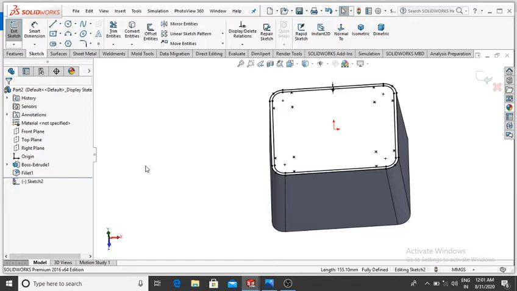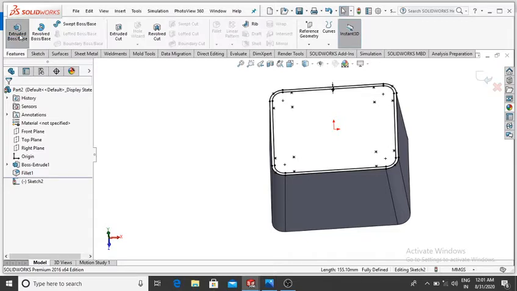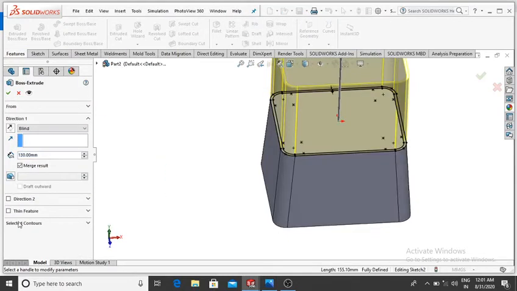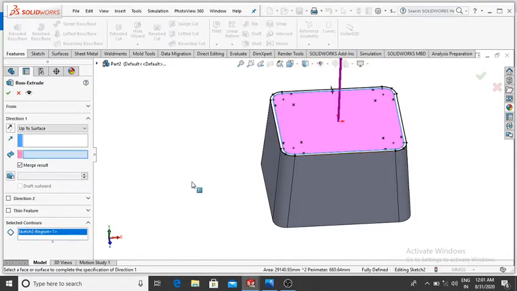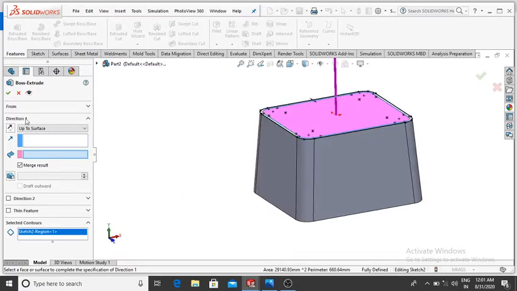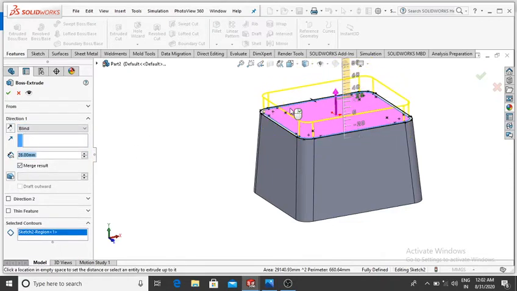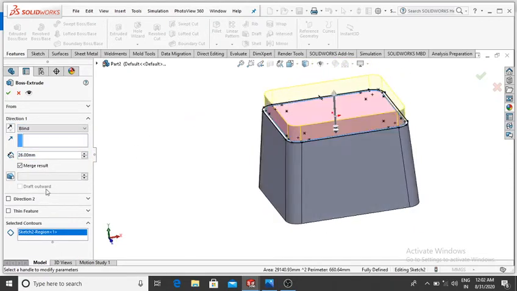And here make this sketch extrude up to 20 mm. So go to the features and select extrude boss base. Now select here, select contour and select this, and here make it direction, make it blind, and extrude up to 20 mm. So make it 20 mm, and here give the draft 4 degree, and then OK.